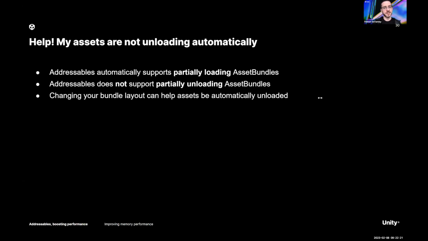So from this, we can see Addressables does support partially loading asset bundles. We were able to successfully load our swords without also loading our shield, which is awesome. But Addressables does not support partially unloading asset bundles. Everything's dependent on each other as long as it's in the same bundle. So we're going to look at how we can change our bundle layout to help these inventory items automatically unload from memory.